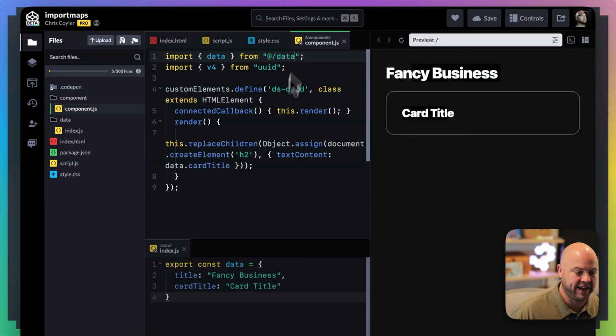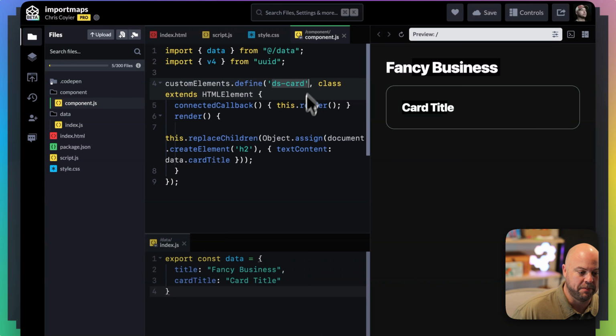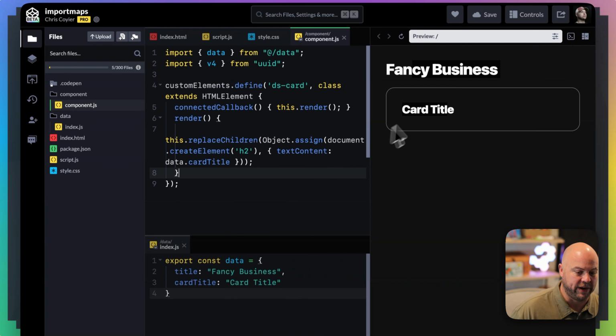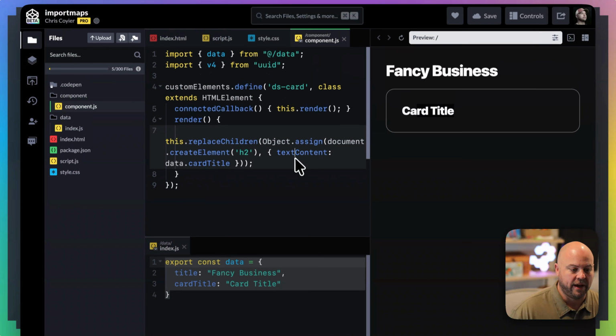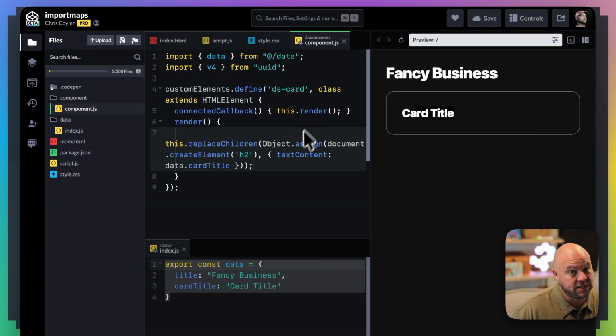Here's this component file. It also needs data because it's making a web component, like a custom element here, and then it renders this little card title. It wants the data too, and look, it's getting it from this same location, which is just kind of nice. Now, CodePen makes use of import maps too.